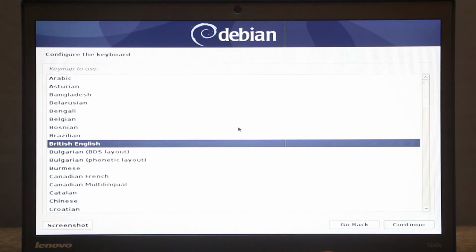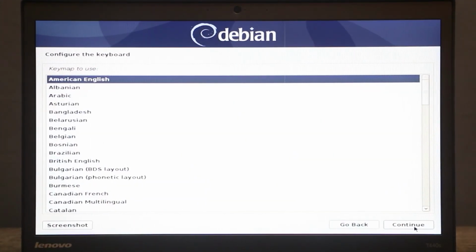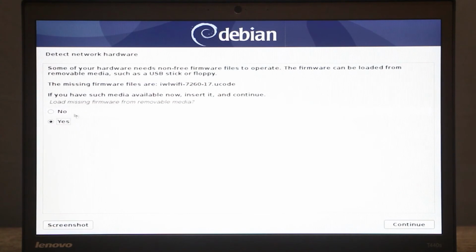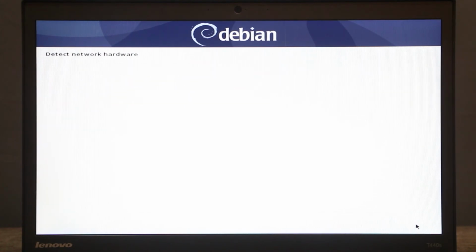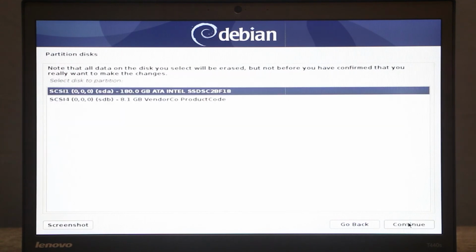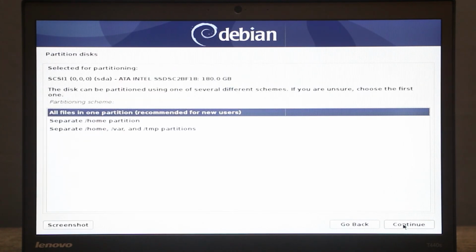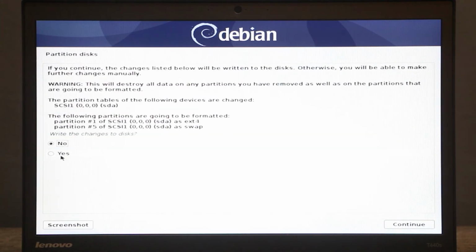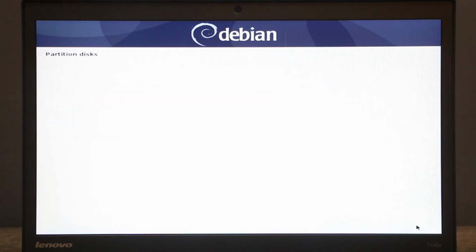Now in here, we need to choose our language and then press continue. If you get this screen, we can press no and then click continue. Then in here, I'm going to leave everything as default. I'm going to use the entire disk and then continue. Then I'm going to leave the top option because this is my SSD drive and click continue. Same thing here again, I'm going to leave everything as default and continue, and then continue one more time. Once you get here, we need to set to yes, continue.